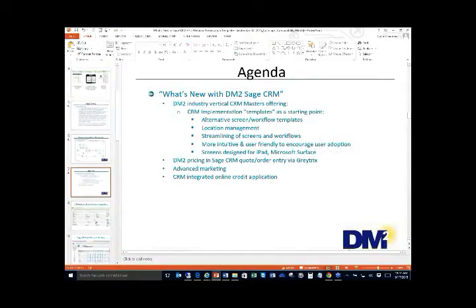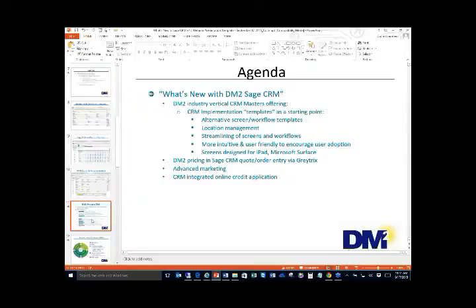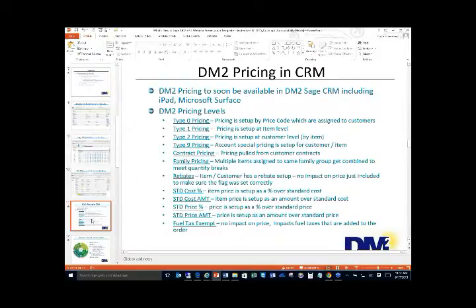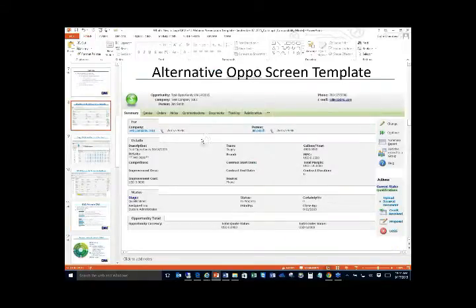If you're familiar with all of the... and sorry, before I move on to that, just one other comment about the screen. We also have multiple templates.